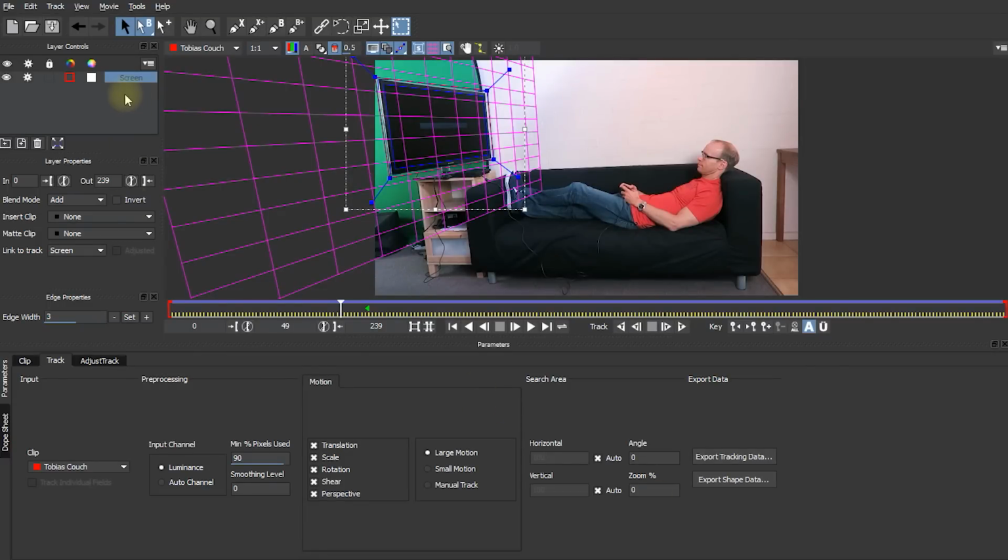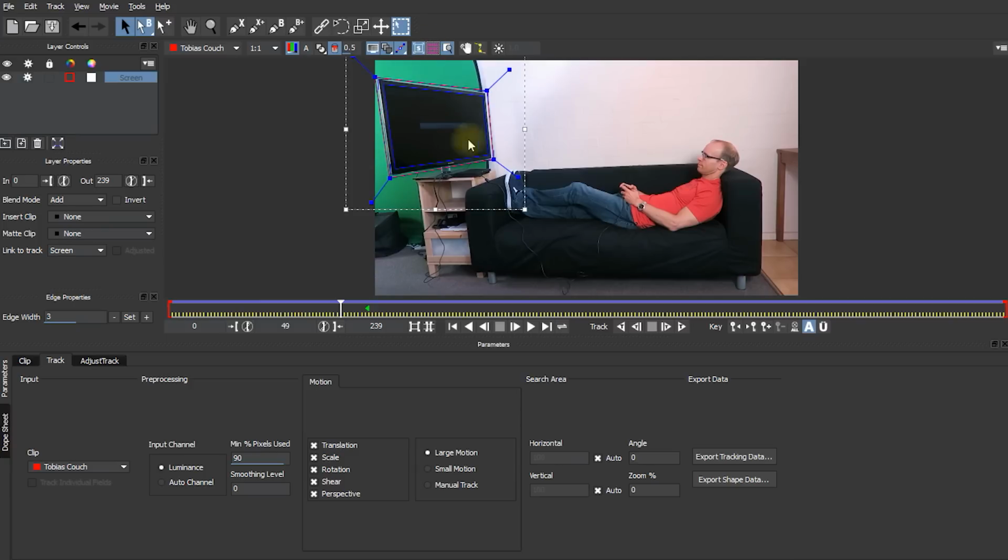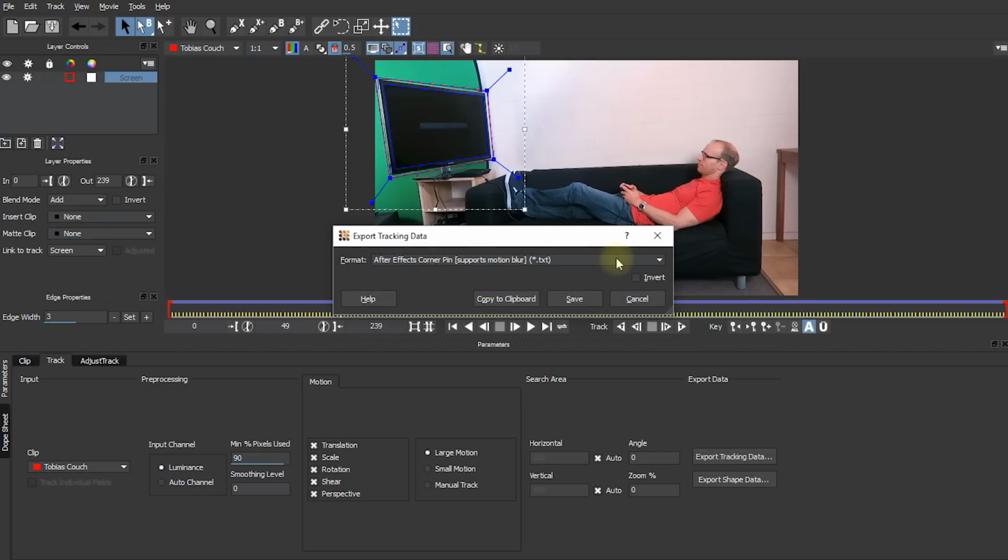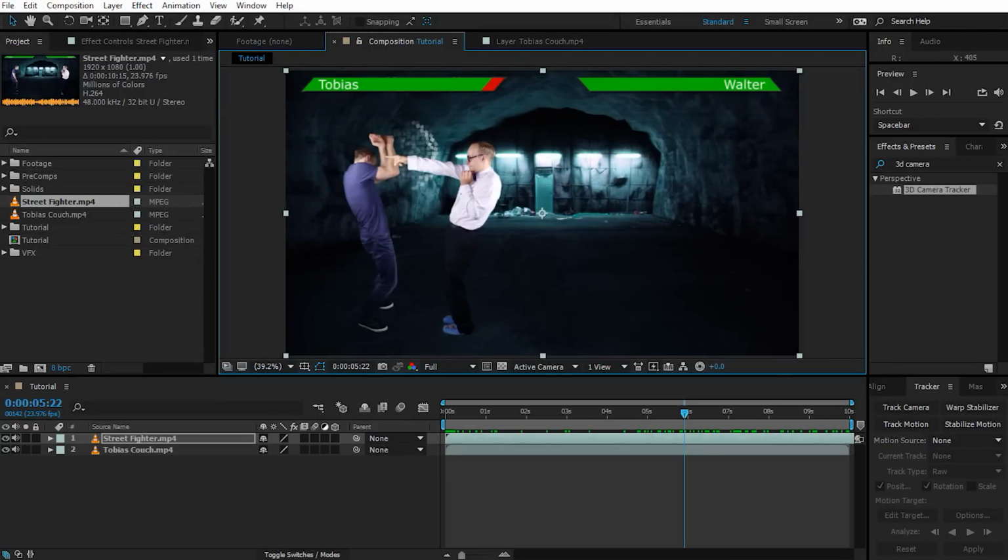Now let's select the screen we want to export, and obviously we are going to export the little blue surface of our TV screen as corner pin data. In order to do that, make sure you're in the Track tab in Mocha and then simply click Export Tracking Data. You have a couple of options for the format you want to export in. The one I'm going to choose is After Effects corner pin, which supports motion blur. Next, you can either save the data as a file, but I'm going to be a bit lazy and simply go copy to clipboard. Let's return to After Effects.